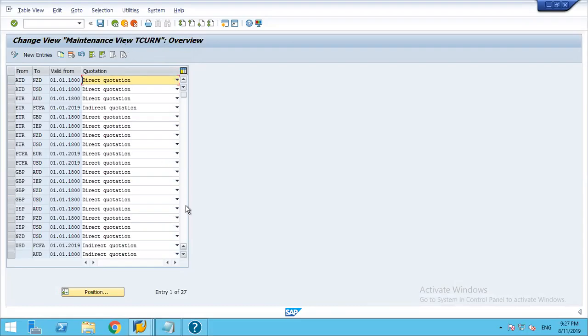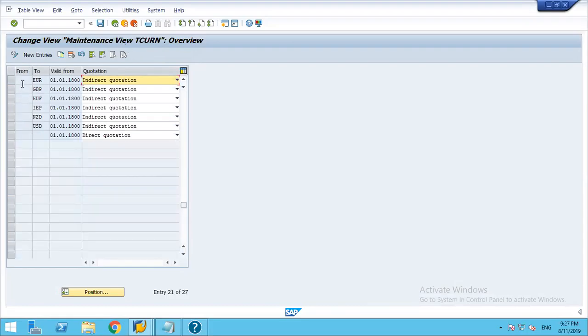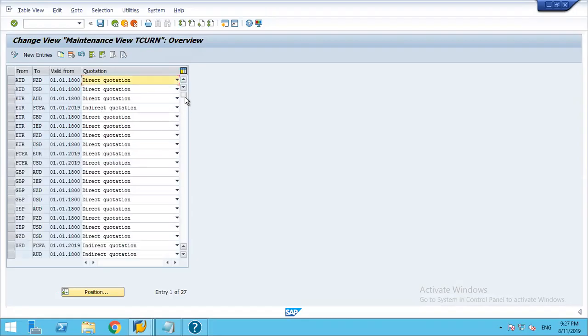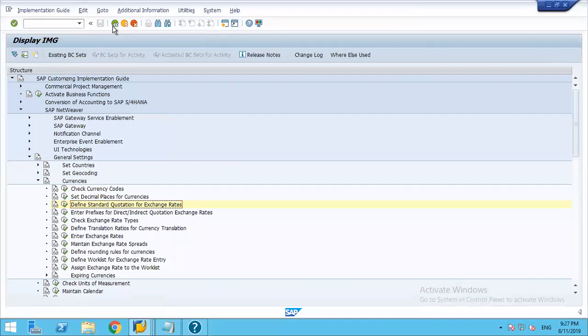If you go down, any currency to these currencies, you can use indirect quotation. Any currencies to GBP, you can use indirect quotation. Any currencies to Hungarian, I think it is Hungarian, it will be indirect quotation. New Zealand dollars, any currency to USD, you have indirect quotation as well. So this is the standard setting. We don't touch anything, that's fine.